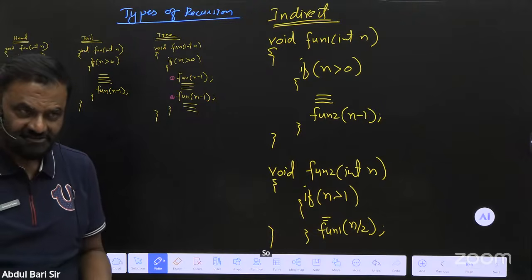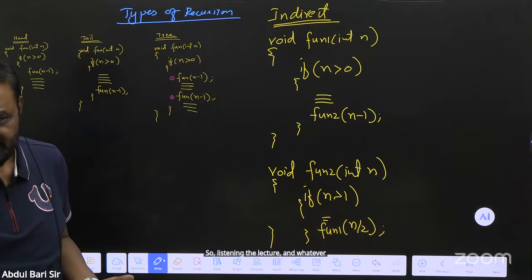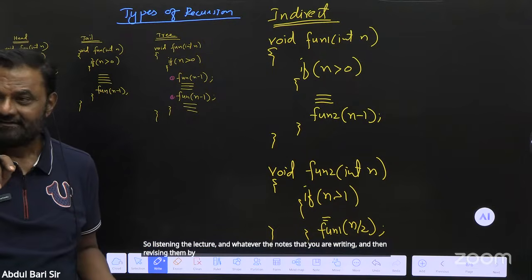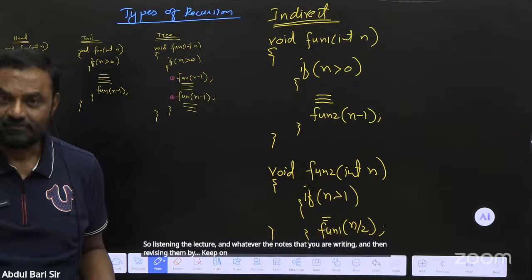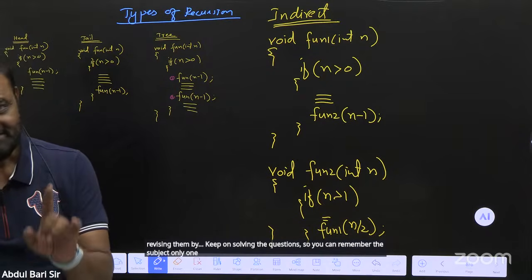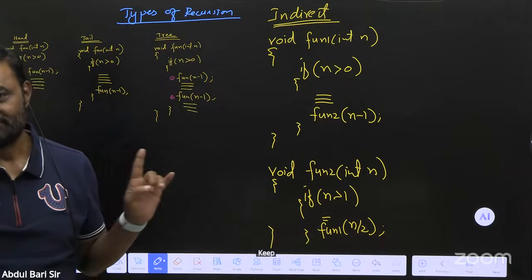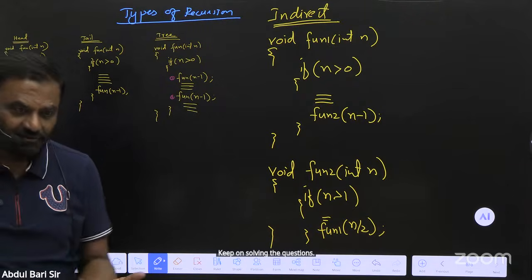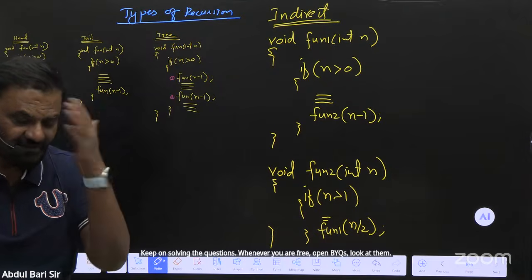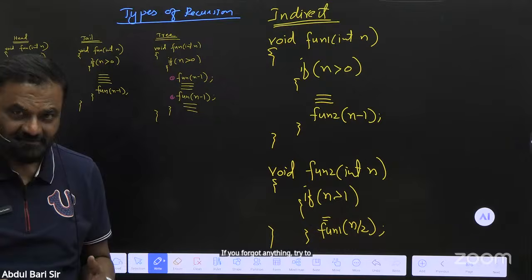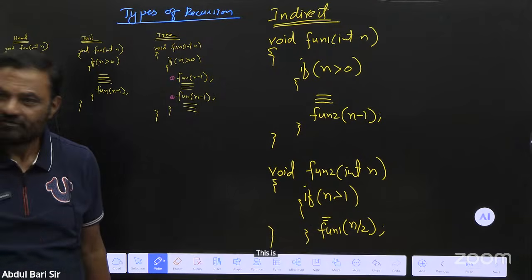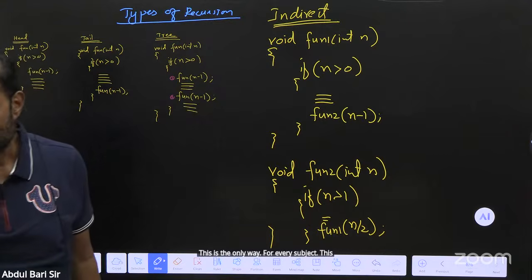So listen to the lecture, and whatever notes you are writing, revise them by solving questions again and again. You can remember the subject only one way, that is by solving questions again and again. Whenever you are free, open PYQs and look at them. If you forgot anything, try to recall. If you want anything new, just study it further. This is the only way for every subject. This is my suggestion.